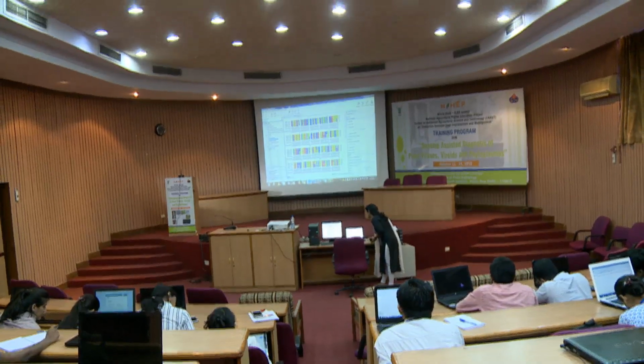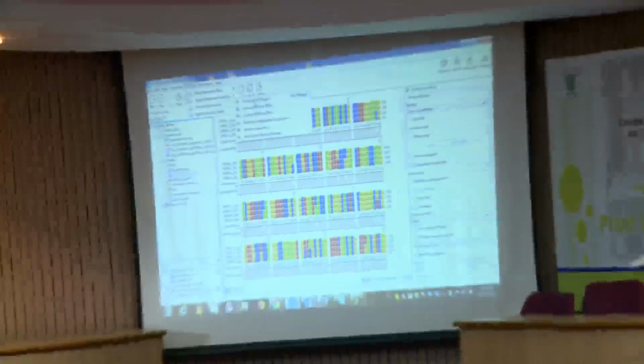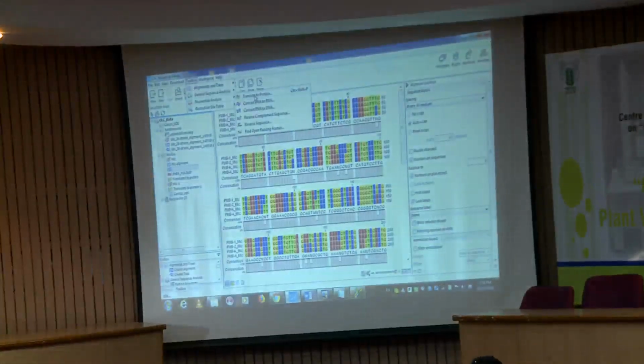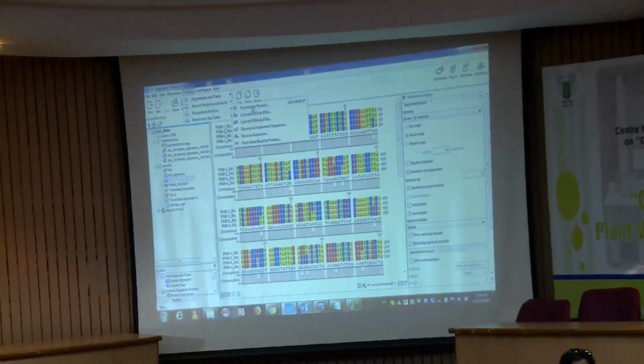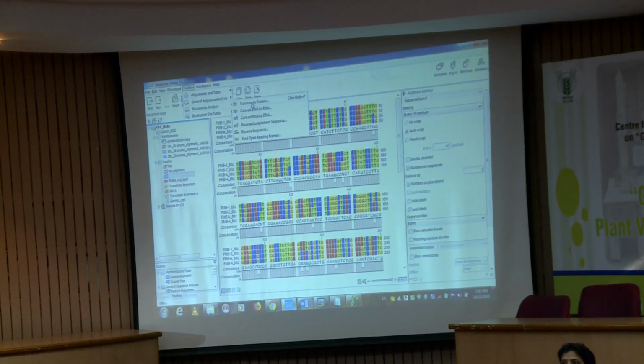You can see this option is there, isn't it? I had shown you. Translate to protein. With this format also you can translate into a protein sequence, correct. So maybe we can have further discussion after tea. Okay.